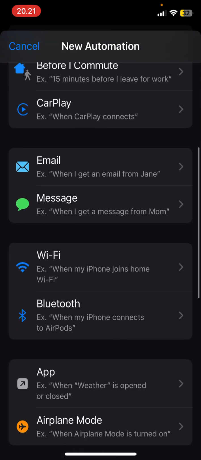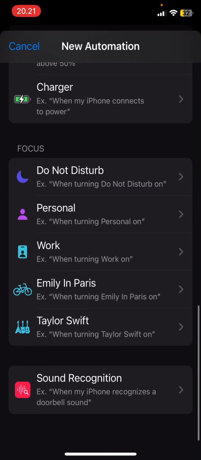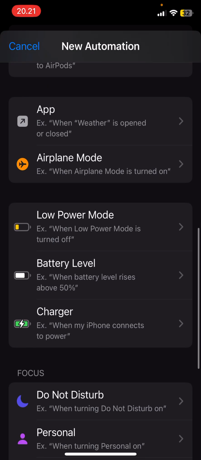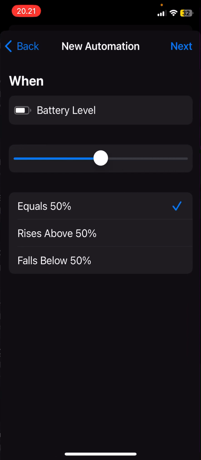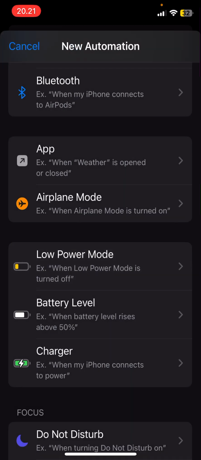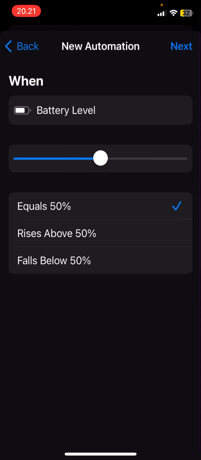Once you're done, you're just going to scroll down because you can't search for it anyways. But there will be a battery level section and you're going to select that. You're not going to select the low power mode. You're going to select the battery level here in the middle.